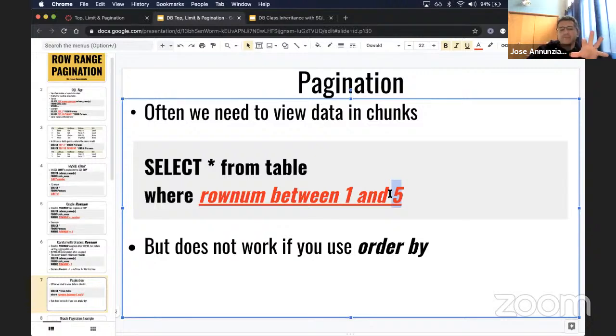So this works fine, except that it doesn't work with order by. Meaning if you want to sort the data, it works fine in MySQL and SQL Server, but it doesn't work with rownum, because the reason is that the row numbers are calculated after the where clause, but before the order by.